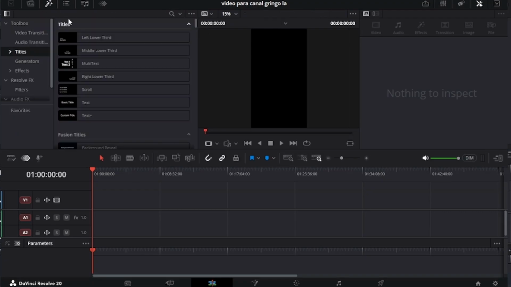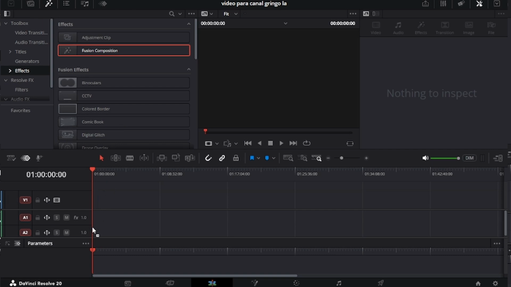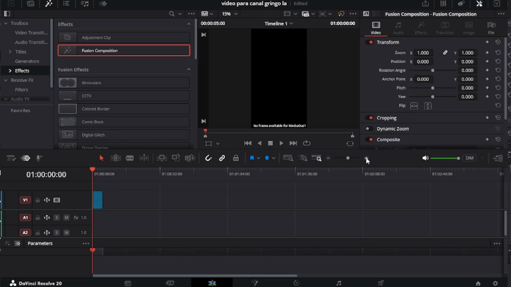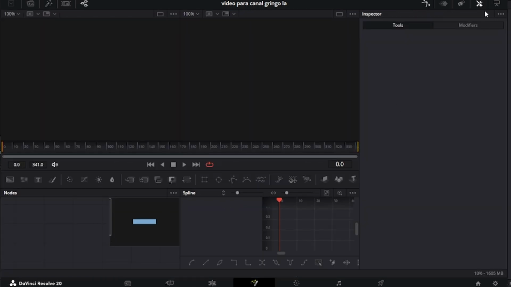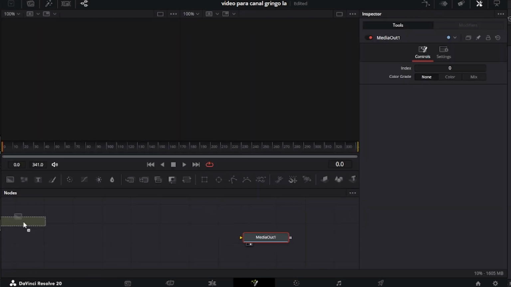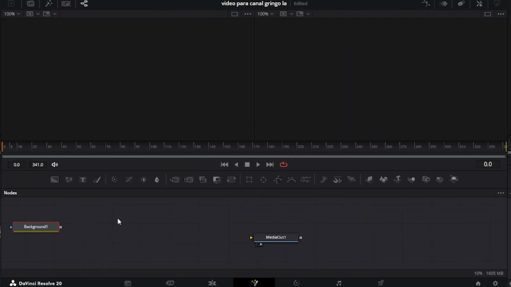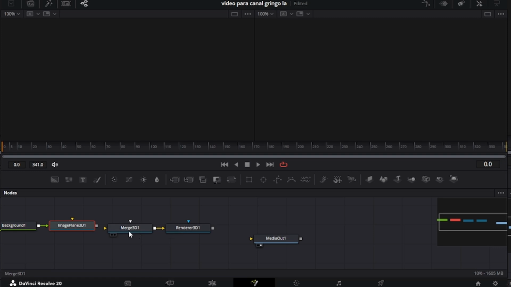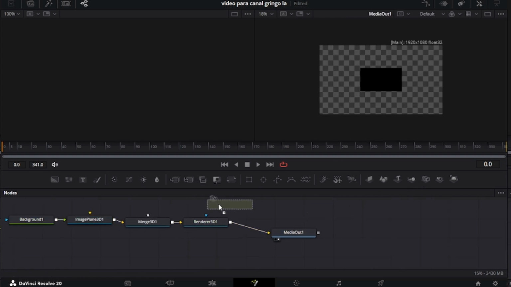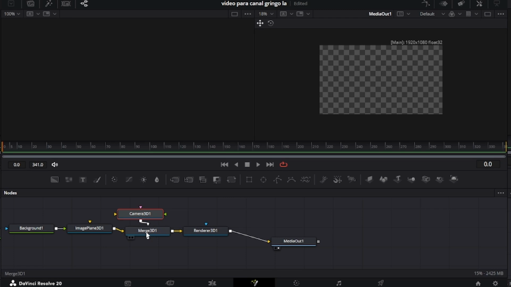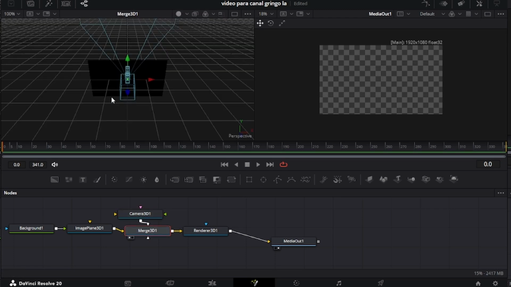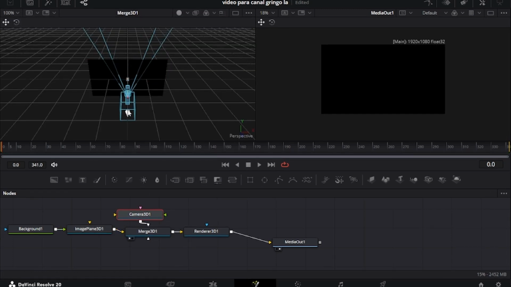Alright, now let's drag a Fusion composition onto the timeline. After that, go to the Fusion tab. Now guys, add a background, any image plane, a merge 3D and a render here. Also add a 3D camera and connect it to the merge 3D. Press the on key on your keyboard, drag the camera backward to get a better view.